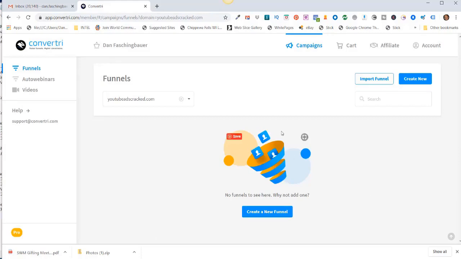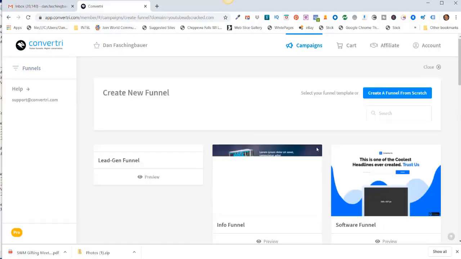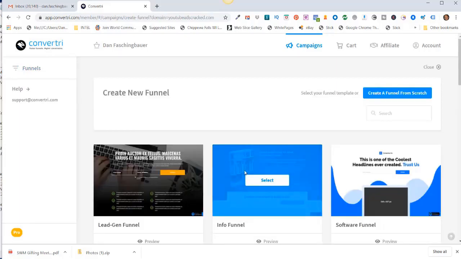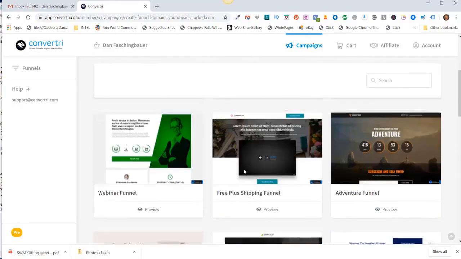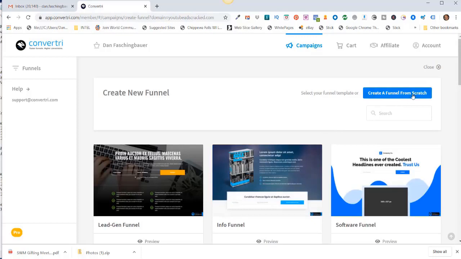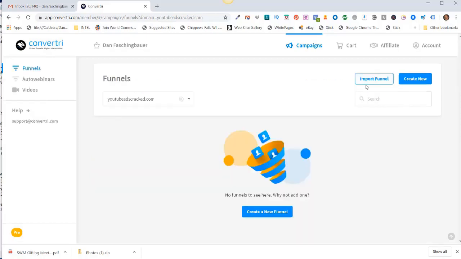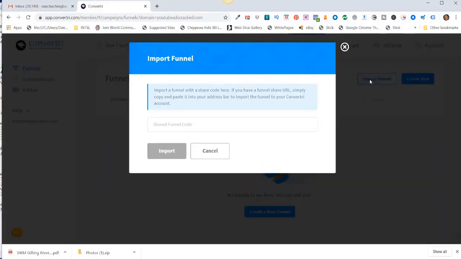So if I was starting from scratch, I could click on Create, and I could use any of these existing funnel templates and start modifying those. Or I could start a funnel from scratch. But in today's demo, I don't want to do either of those. I want to import an existing funnel. So I'm going to click on Close, and right here it says Import Funnel. So I'll click on that, and then it says paste in your funnel share code. So I'll paste in the share code that I just created.